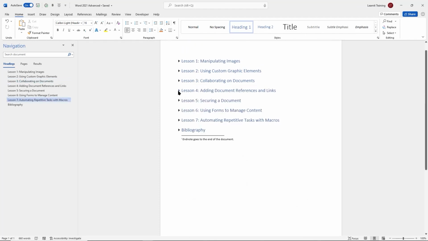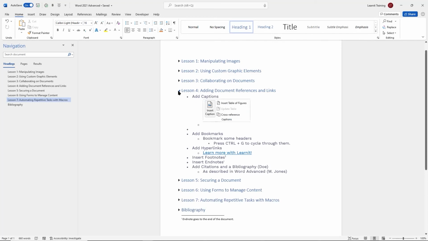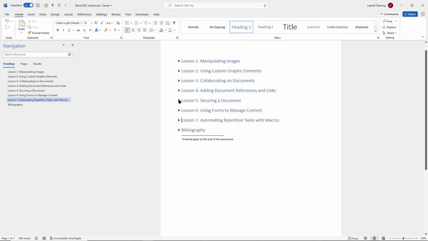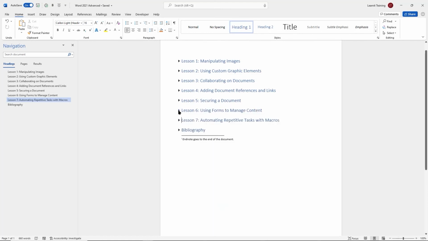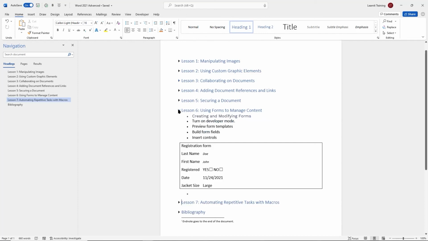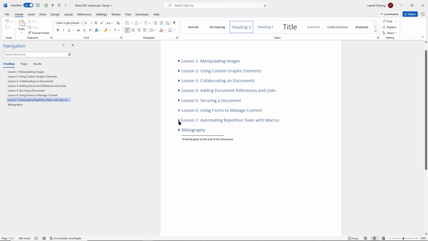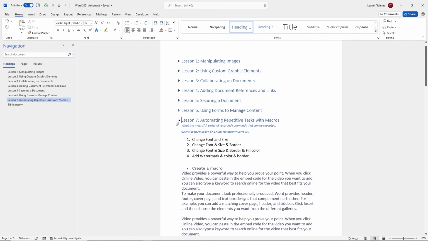We spent some time just talking about adding bookmarks, footnotes, citations, and a bibliography to our document. We talked about securing our document and providing restrictions. We talked about using forms to manage our content and being able to use a form right inside of Microsoft Word. We talked about creating macros to kind of accomplish repetitive tasks as well.